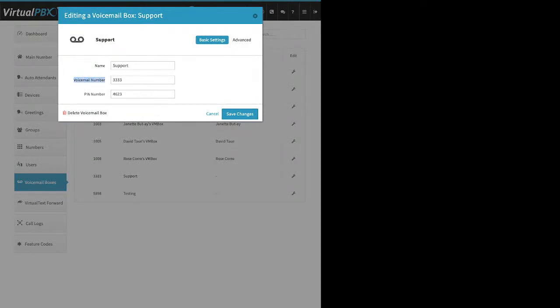Now, one thing to keep in mind, the voicemail box number is not an extension number. So someone coming in, dialing into my main number and entering 3333, right? They're not going to get to this voicemail. They'll probably be told invalid option, right? Because I don't think I have any extensions with that same number. But the voicemail box number and PIN number, that's what you would use to check voicemails over the phone, as well as get into the personal settings of that voicemail box over the phone so you can update the greeting.